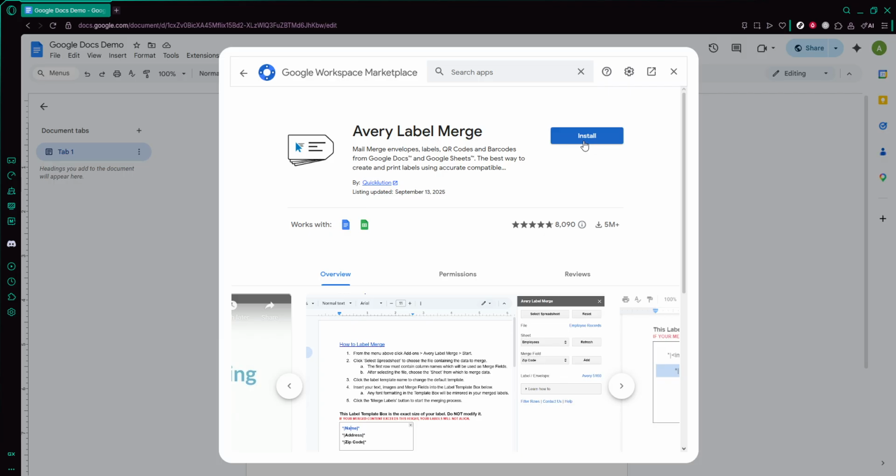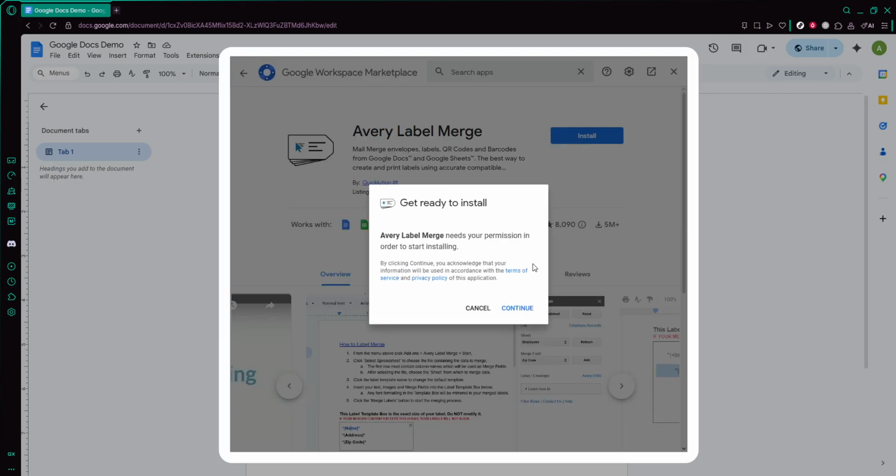When you're ready, click the install button. Google will ask you to choose the account you want to use and then show you a list of permissions the add-on needs. Read through those briefly, and if you're comfortable, confirm the installation. After a few moments, the add-on will be installed and connected to your Google Docs account.